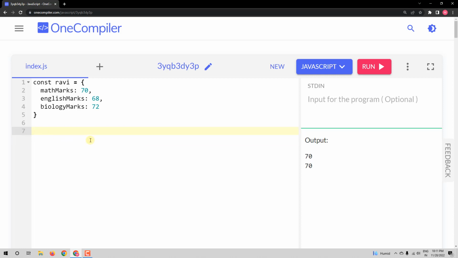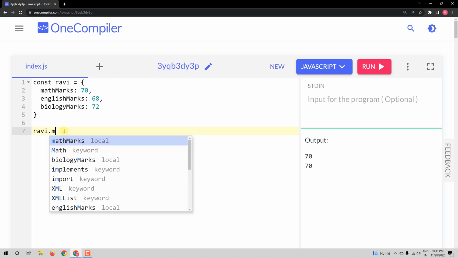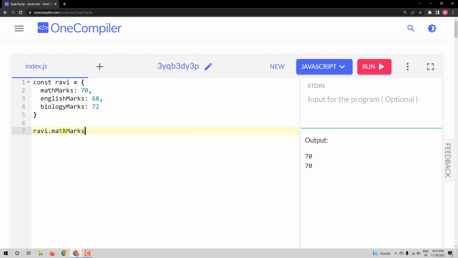Now let us take a case. To change any value here, we just have to mention the object name and the key name. Let me say I want to change math marks from 70 to 88.